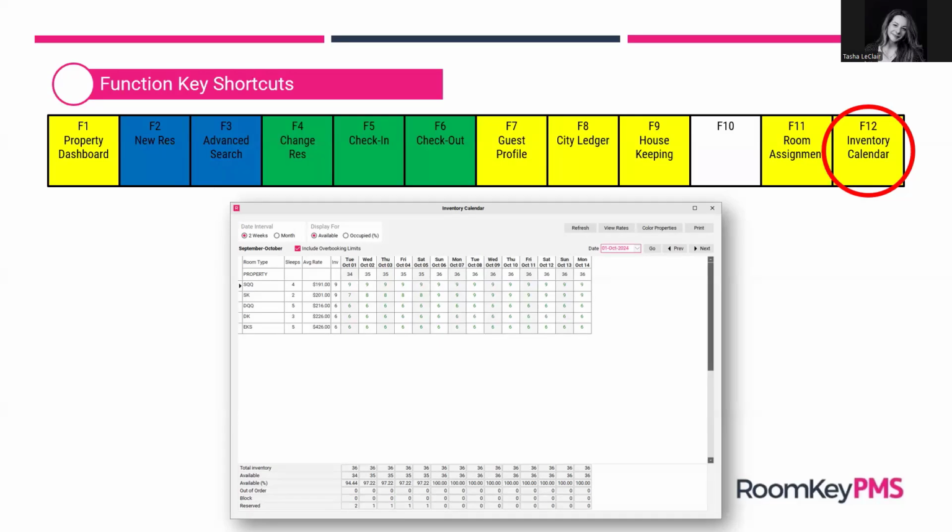Now, I like this inventory calendar. If you'd like to have a printed copy of this information, maybe at the beginning of the day, you can click F12 and then click the print button in the top right-hand corner, and that will give you an overview of your availability for the current day and 2 weeks into the future. So function key shortcuts can give you quick access to a variety of modules and functions when you're operating inside RoomKey.